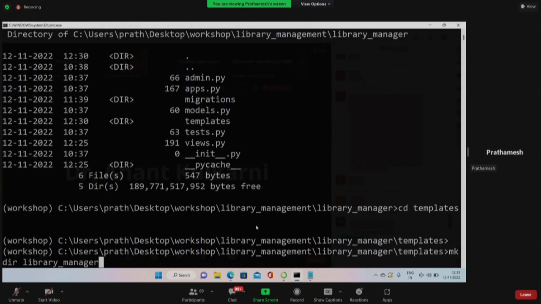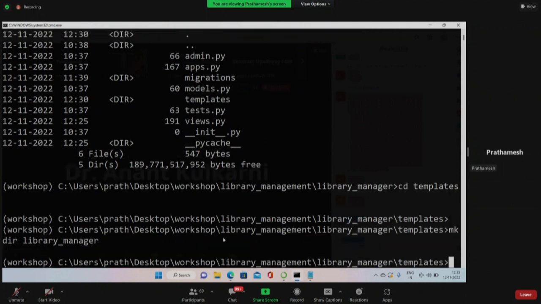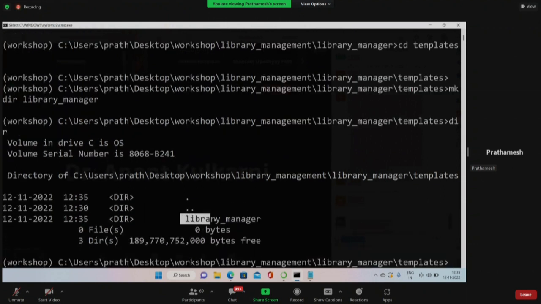Again, the name can be anything, but we'll have the same name as the app name over here, inside your templates. So we'll make one more directory, library manager, inside templates. Make note of it. This is inside templates. Now, inside your templates, you will only have library manager. Please just follow the same naming convention for now. Do not use independent names. Some default paths usually follow the same sort of pattern. And secondly, it is also easier to troubleshoot a problem if something comes up.